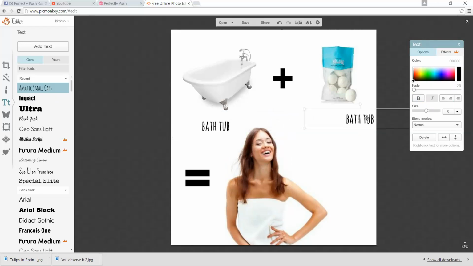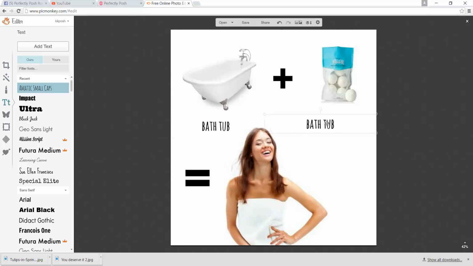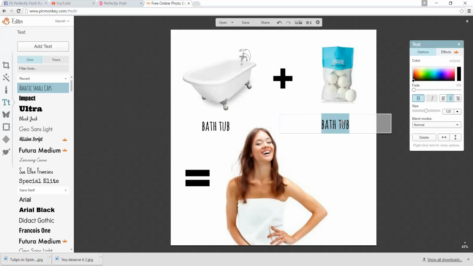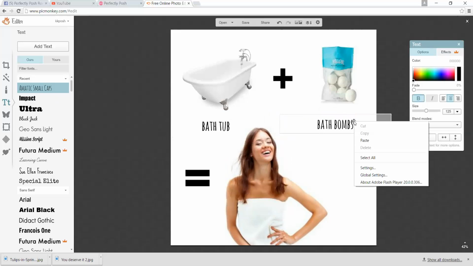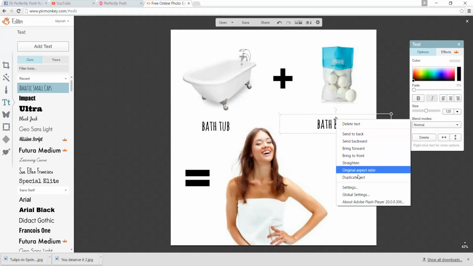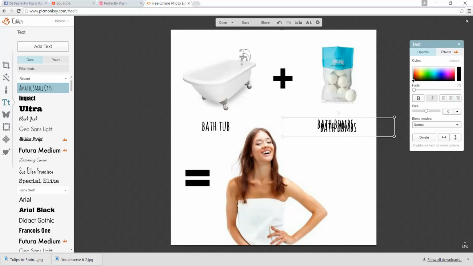If you have text that you want to recreate, maybe you just want to keep the same font or the same format, then you can right click on it and say duplicate text, and it'll create the same text, and then you can change it to say whatever you want.